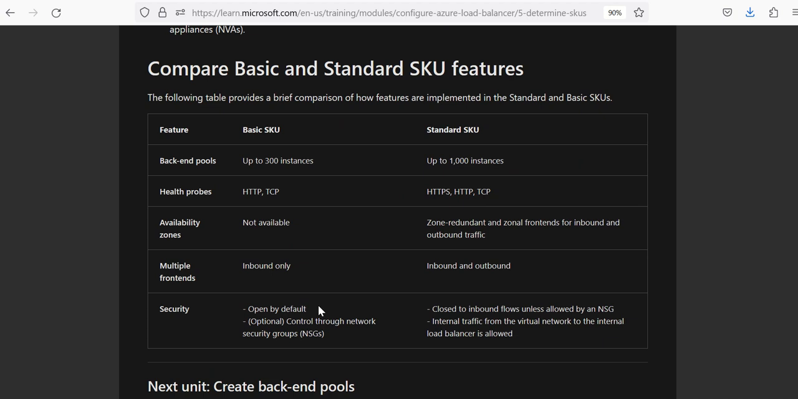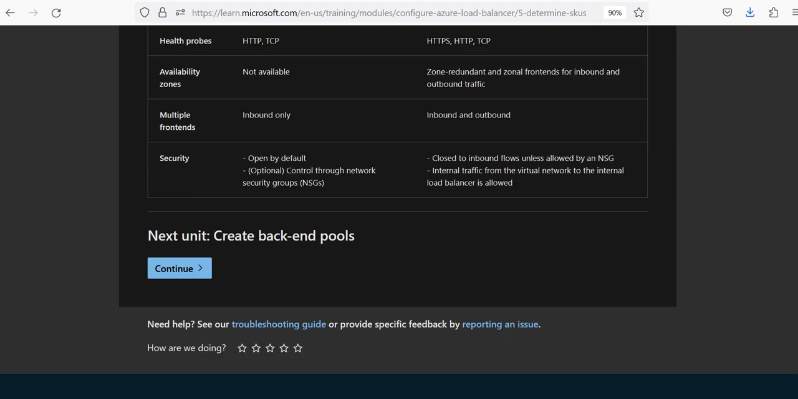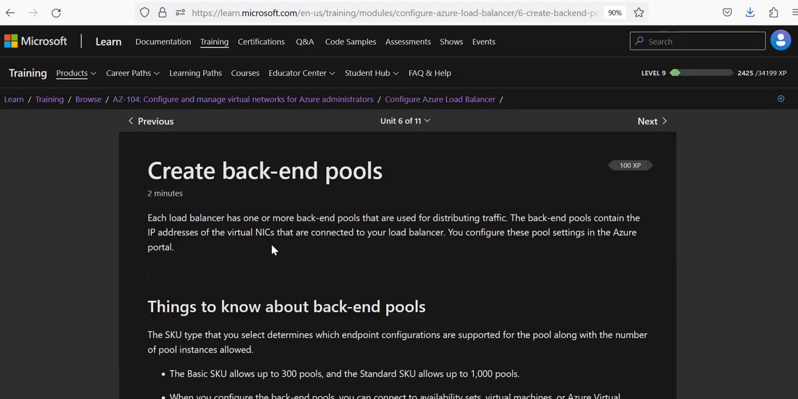So basic is open by default, closed to inbound flow unless allowed by NSG. Three-hand connections, SOAN connections, HTTP, TCP, HTTPS, HTTP, and HTTP. Not available. Zone redundant, zone front ends for inbound, outbound traffic. Inbound only, inbound, outbound. Next is backend pools.